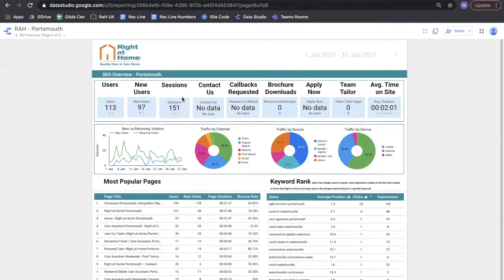We have the number of sessions. So the number of sessions are the page views, and a session will finish after 30 minutes of inactivity, or when somebody visits your website for the first time and then they leave and then they come back again through a new page, for example.